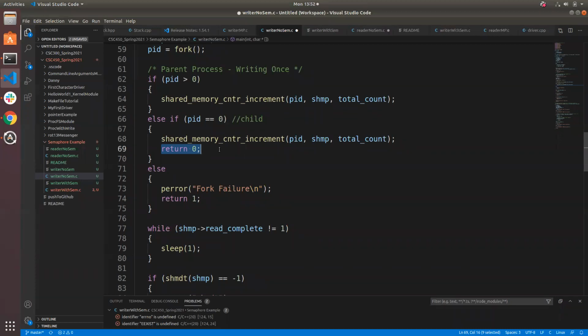That's what the child does. The child calls this counter increment, but then dies, does not continue on down here. So the child process will never get down to this while loop. Only the parent will get down there, because return makes a function, in this case main, the function I'm currently in, immediately end.